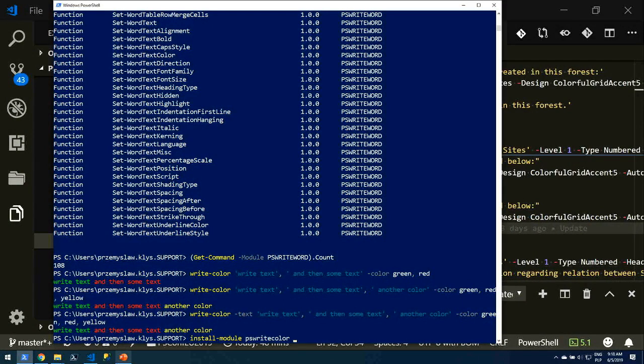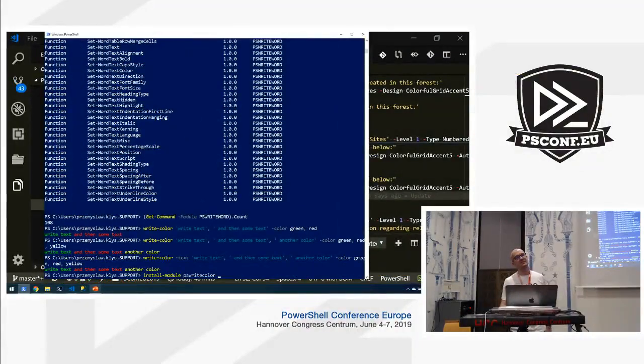Yeah? Does it work with Word template files, .dotx and .dotm? To be honest, I don't remember. I wrote it like one year ago. It may support something, it's possible.